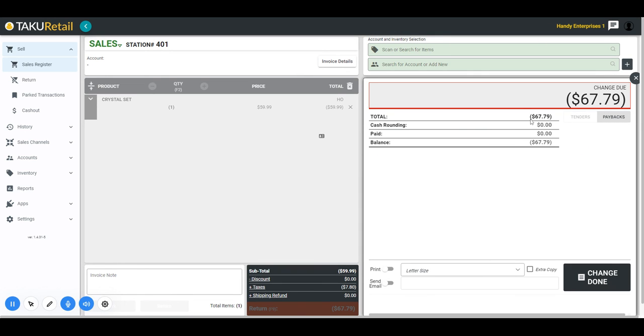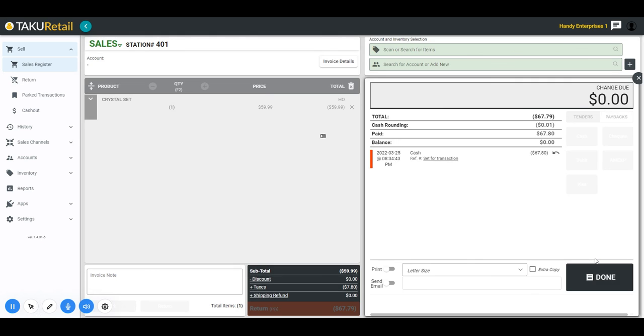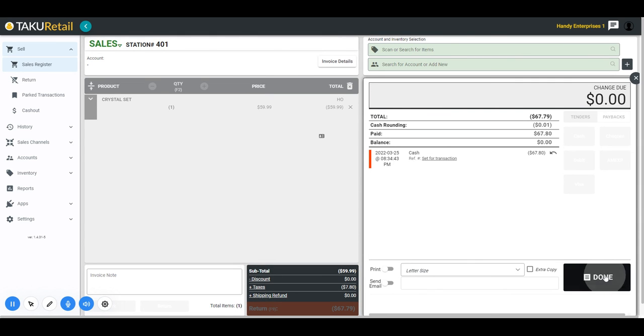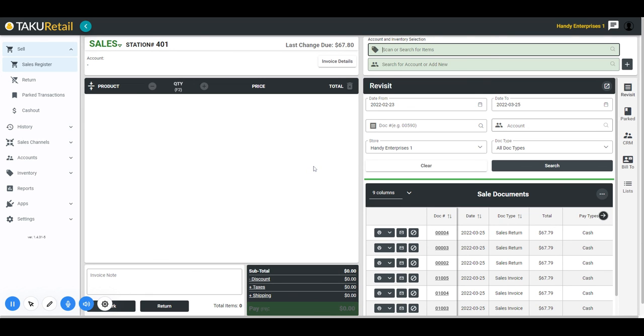Once you click on it, you have the tender types that will come up here. And you can just choose the payment type if you want to return the amount in cash, in debit, or in Visa. You can just select your preferred payment. And you click accept right after you confirm the amount that needs to be returned. You click accept, and you can click done. Click done, and it's going to print a receipt for you that you can give to the customer.